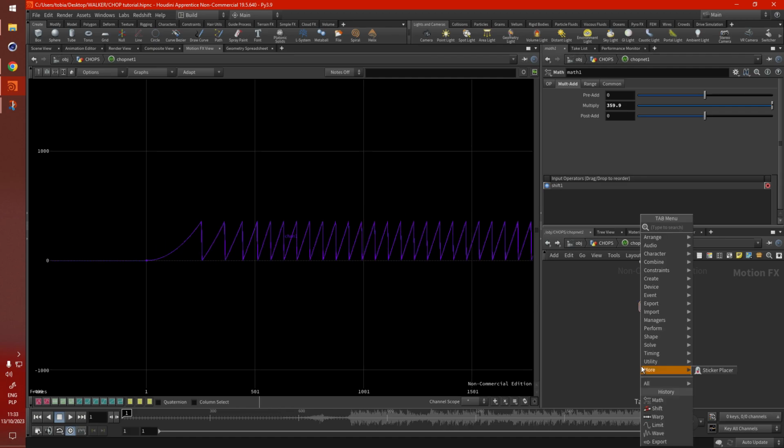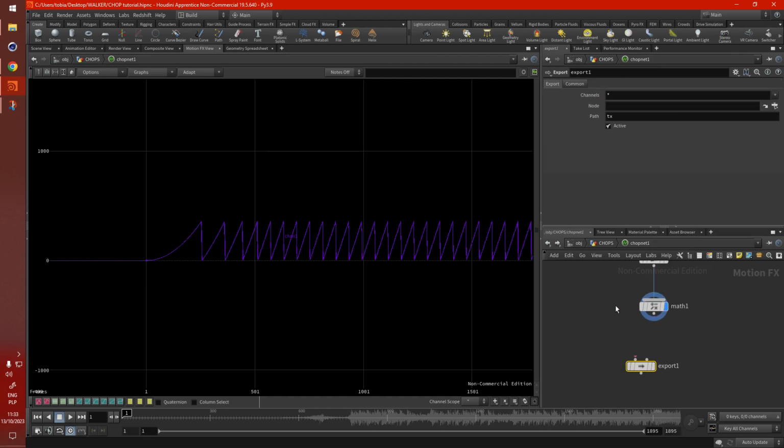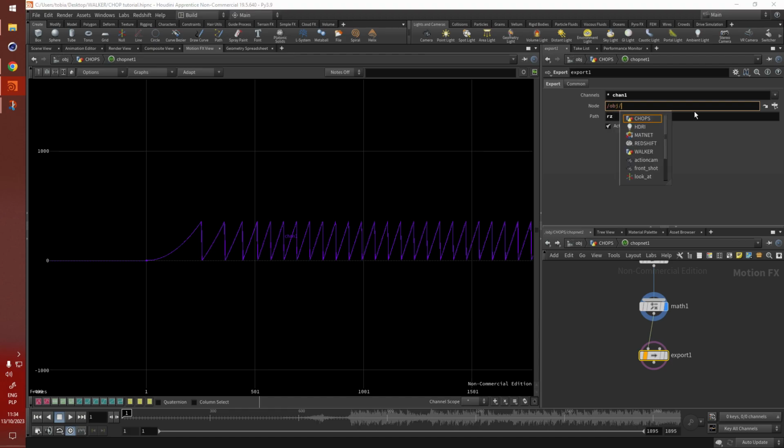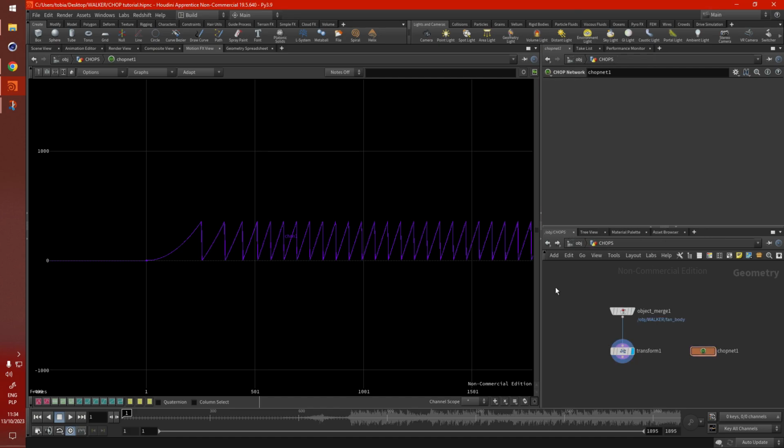And our last node is export. We need to export all this into our SOP context and inform what do we want to change and where. So here the path rotate on the Z axis. We are choosing channel 1. Here we go. We have to find the right node that we're working with. /obj/chops transform 1. This is what we're working with. And let's have a look if it does something.